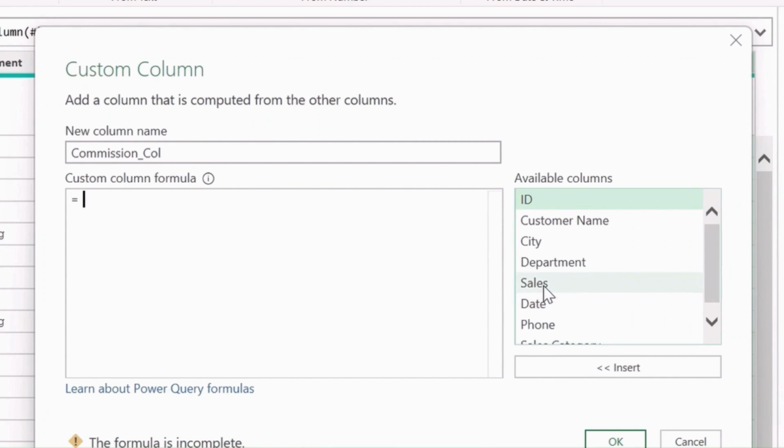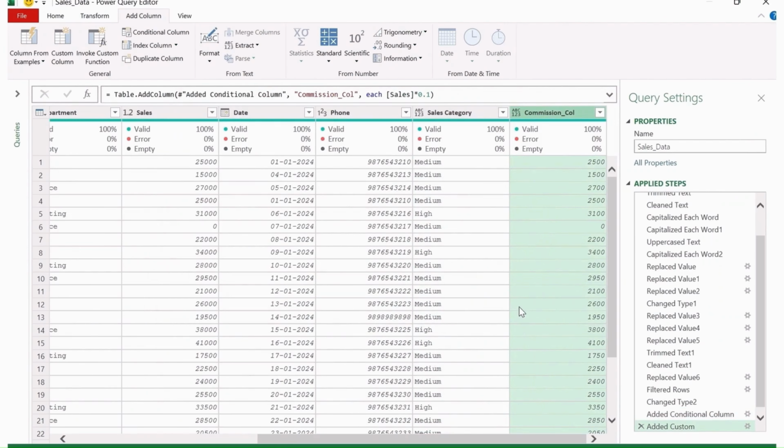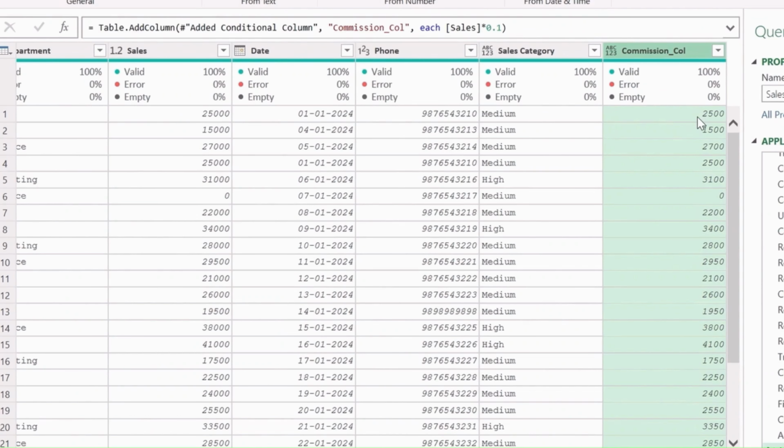Here I will select sales, multiply by 0.1, and hit the enter button. The moment I hit enter, I can see this commission column has been inserted. Cool. So that's how beautifully it works based on the cells. This is the commission we have applied. Power Query can perform calculations before data even reaches Excel.